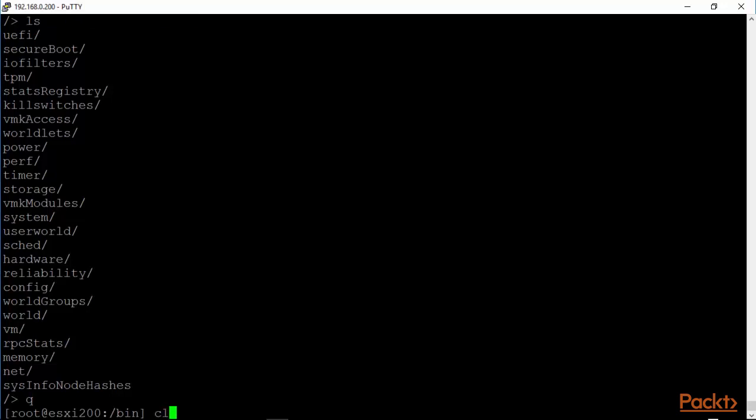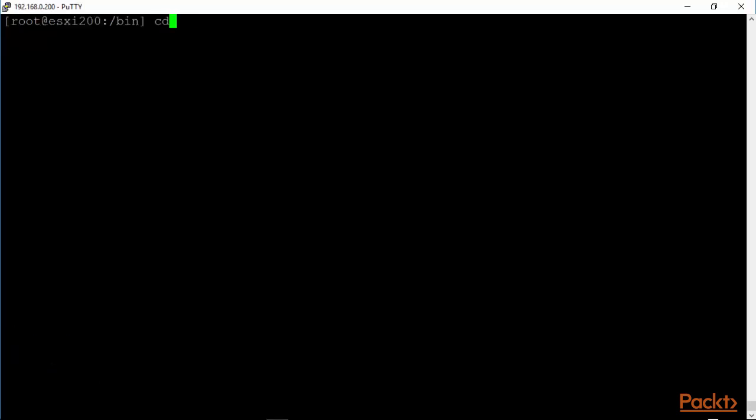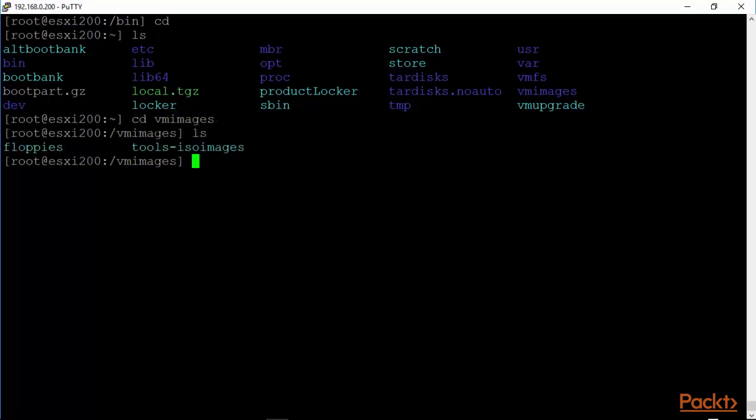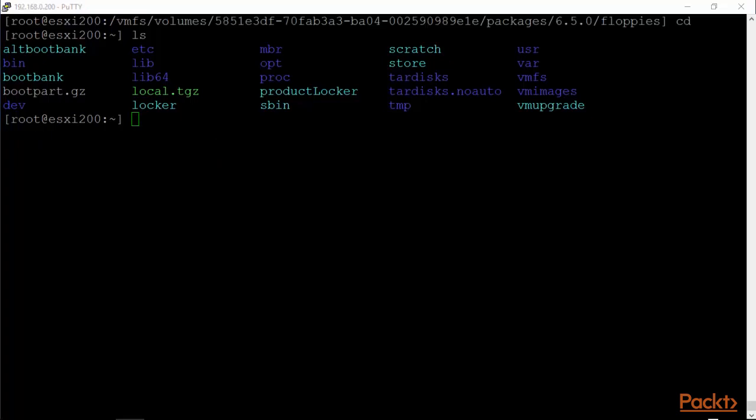I hit a clear, and I go back to my root directory, and I go ls. So we have seen the etc/vmware subdirectory. We've taken a look at the VMFS, where all the systems are. VM images would probably have the VM images, and we can cd to VM images, and we do an ls, and we have the tools ISO images. And with that, we come to the end of our brief review of the command line.